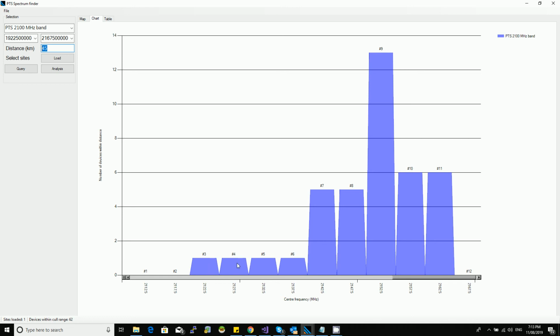So I can zoom in now, and then if I want to investigate channel number 3 and 4, what's going on? Why is there one? You see, there's one. Here is 2, so it's halfway. Why is there one device? Which device is it really, within 45K, overlapping with channel number 3 and 4?